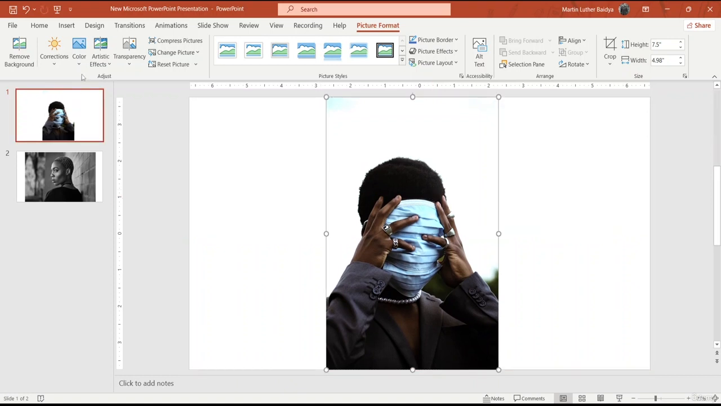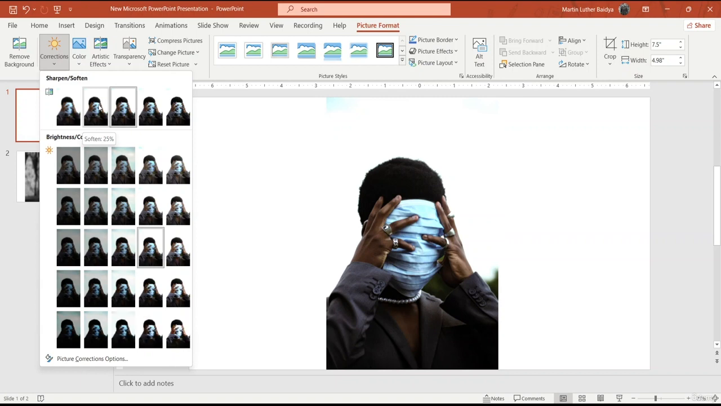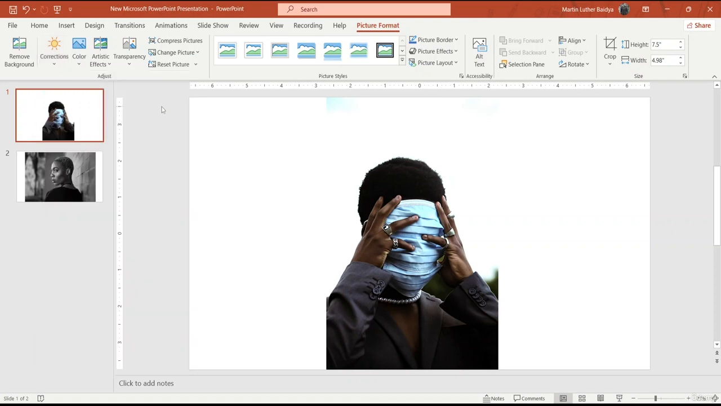So what I'm going to do is select correction. I'm going to soften or sharpen the photo according to my desire. Let's say if I want this softened 25%, it will soften up my photo. But if I sharpen it up to 25%, you will see the details will increase. So I'm going to select this one.